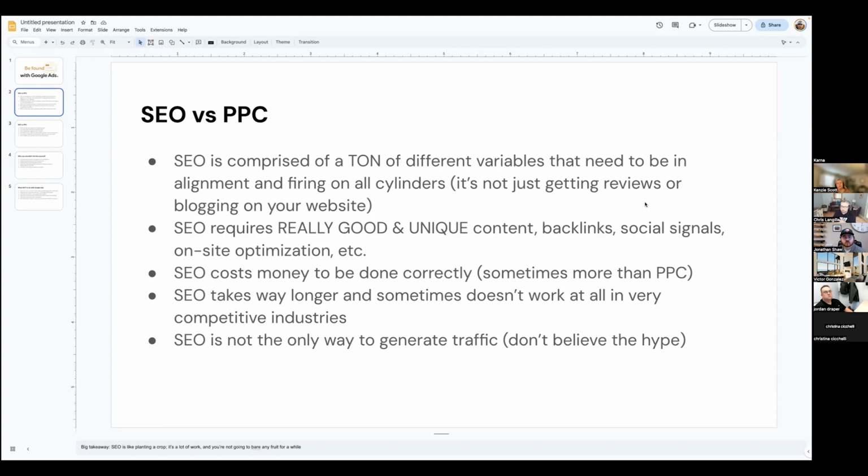The other thing too is SEO takes a long time, depending on the keywords that you're trying to rank for. And it might not work for you at all, depending on what industry you're in.